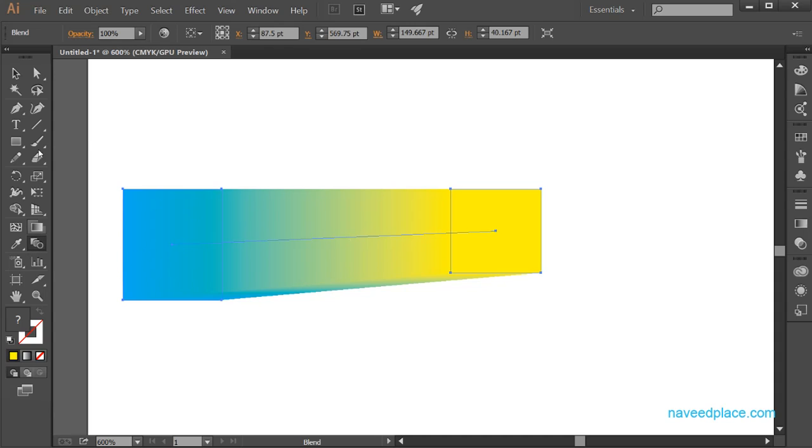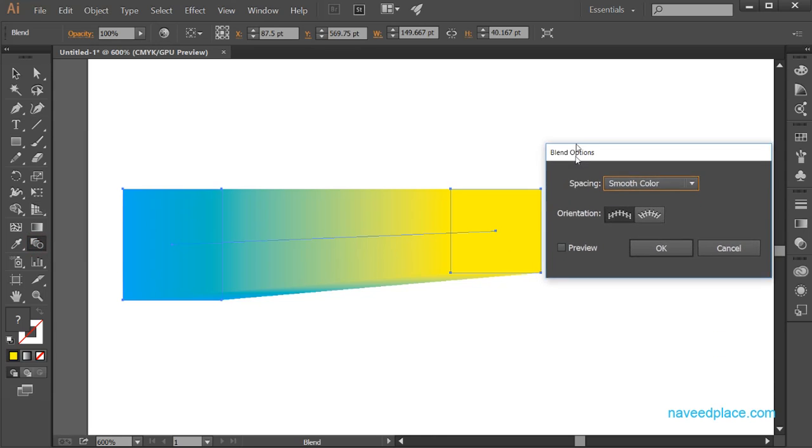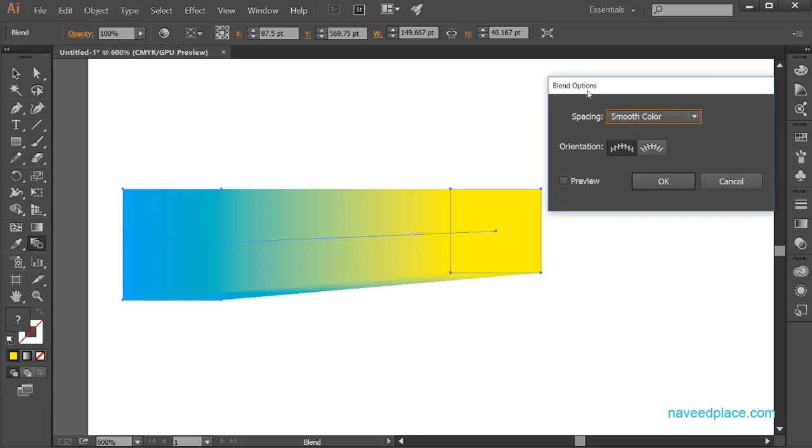what you need to do is go again to the toolbox of Adobe Illustrator and double click on the Blend tool. As I double click, as you can see, now we have the Blend Options. The first is spacing, means the space between the first object and the second object. Here we can tell the space. The first is smooth color, means it will smooth the color like this.